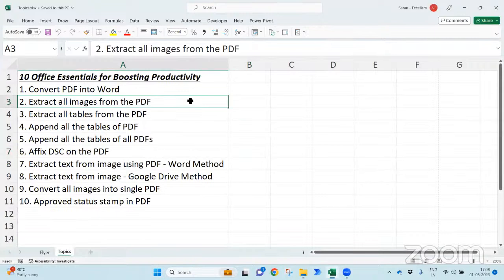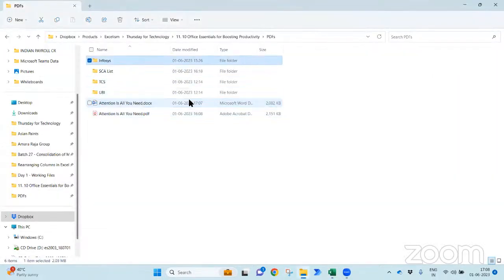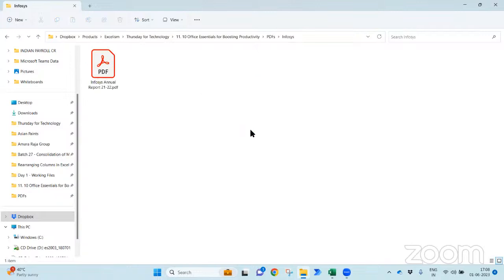Extract all images from the PDF. For example, let me take this particular folder. I've taken this entire data today, whatever PDF files I'm opening in the live session, all these PDF files are public data, meaning you can go to Google and download them. I've taken a company called Infosys annual report. I have downloaded it from the Infosys website. Let me open this Infosys.